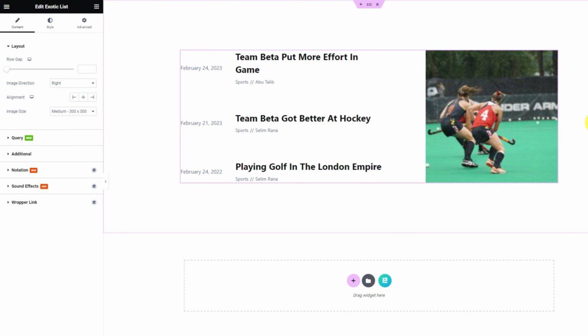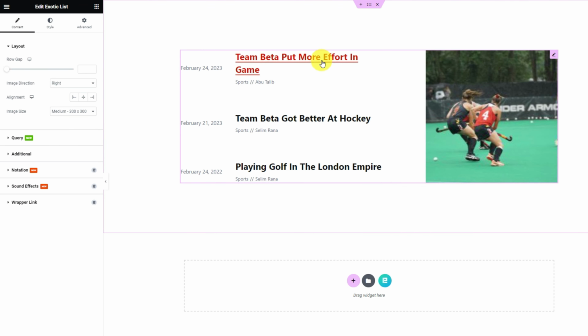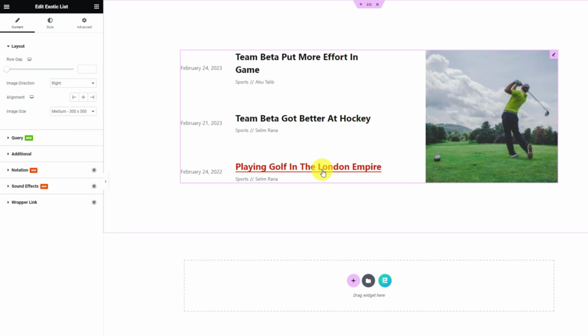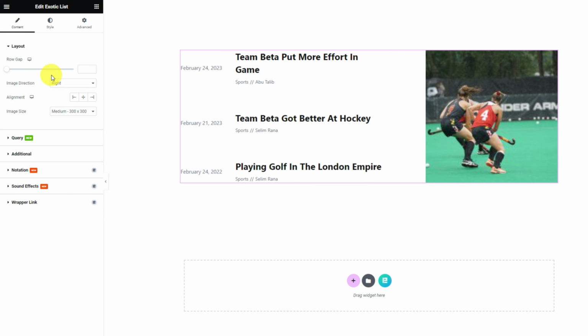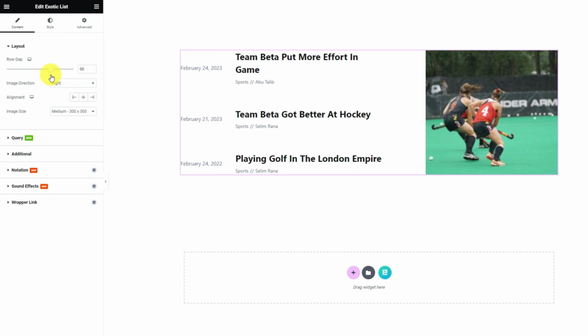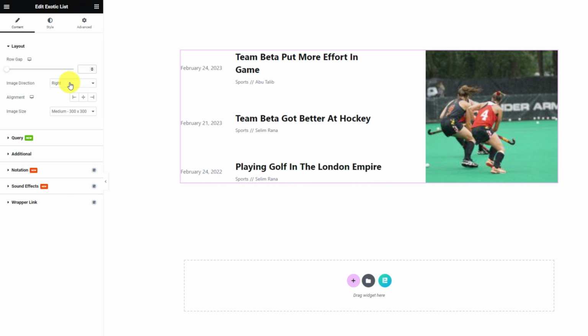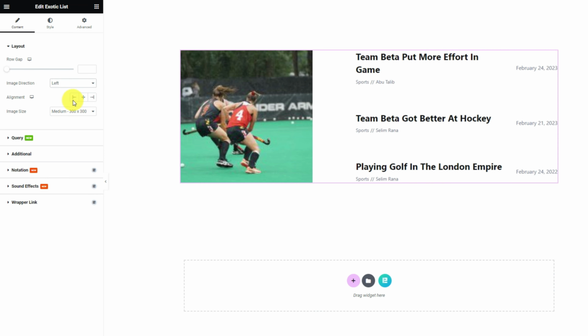The default view of the list widget shows post dates, titles, meta, and a single post image that changes when hovered over the next post title. From the options, the first scroll bar here lets you adjust the row gap of the list. You can also change the image direction from right to left.